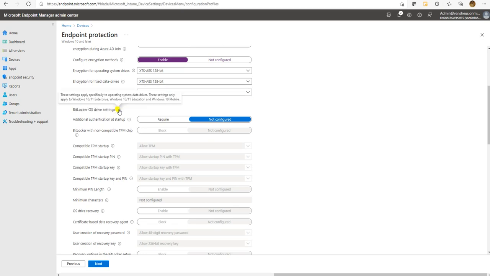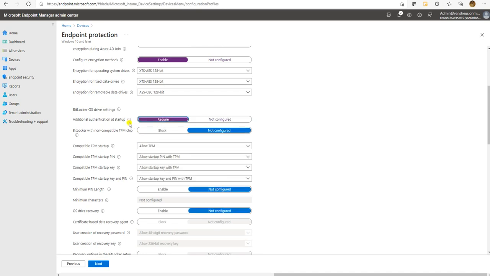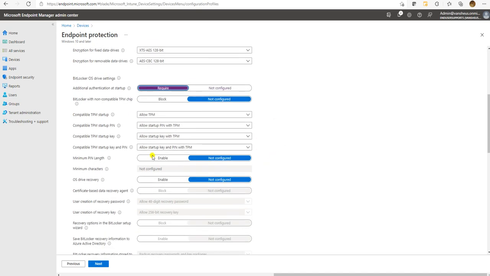So what it will do, these settings apply especially to the operating system data drive, and these only apply to Windows 10 and 11, and that is for the education and Windows 10 mobiles. So this is not at all needed in our scenario. And here is BitLocker with the non-compatible TPM chip. So if you enable this option, then the rest of the options will be enabled.